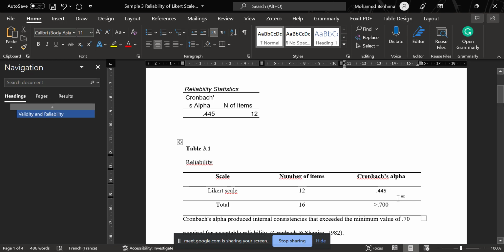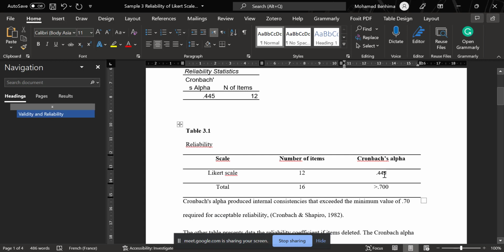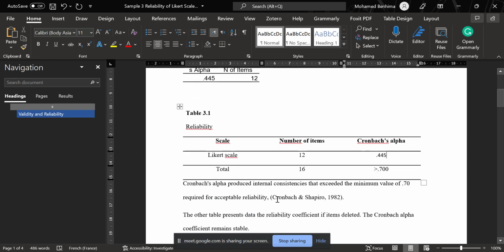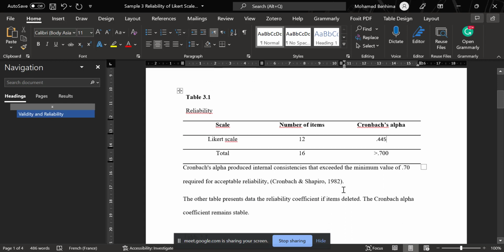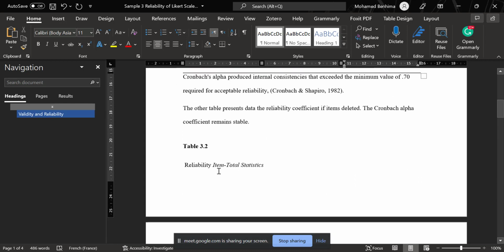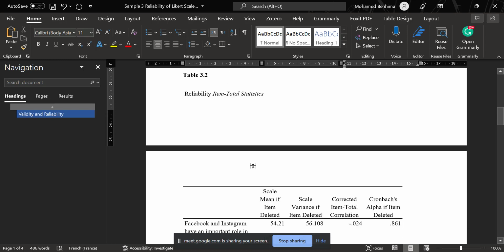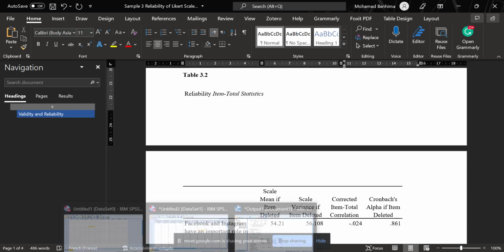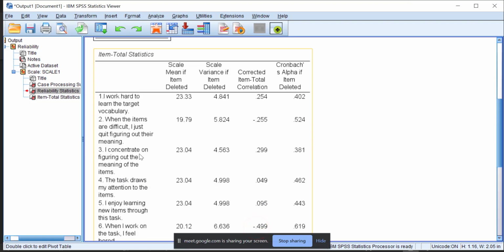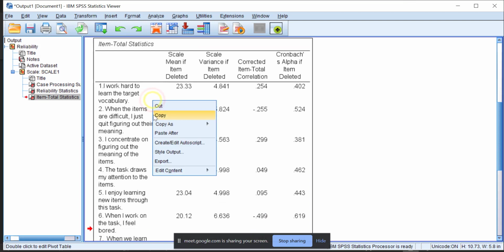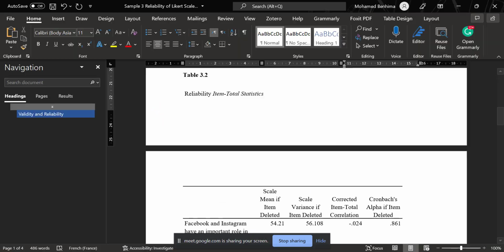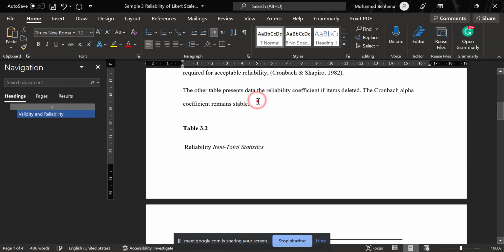But this Cronbach alpha is below the threshold level that is set by Cronbach and Shapiro, 2000, or rather 1982. Therefore, the scale is not reliable. Now we are going to resort to the second table, which is about reliability if items deleted. So I'm just going to go back to the table, find this one, copy and then paste it.